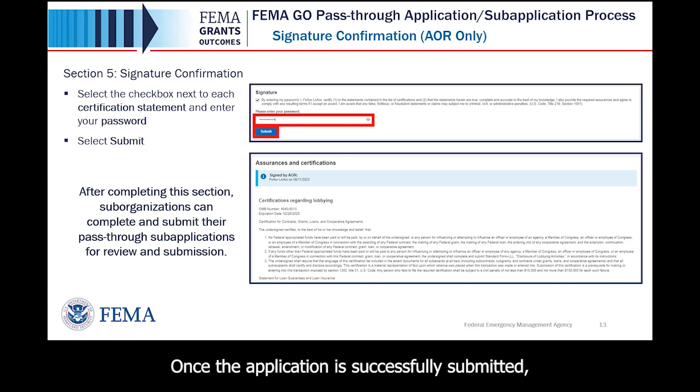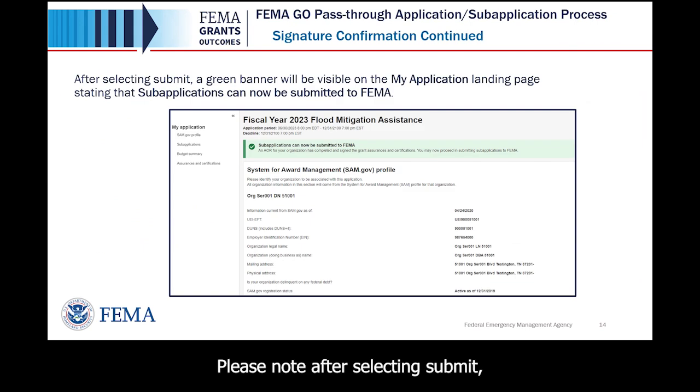Once the application is successfully submitted, you will be redirected back to the Assurances and Certifications page. A blue banner will then appear at the top of the main body to confirm that the application has been signed. After completing this section, sub-organizations can complete and submit their pass-through sub-applications for review and submission. Please note, after selecting Submit, a green banner will be visible on the My Application landing page, stating that sub-applications can now be submitted to FEMA.